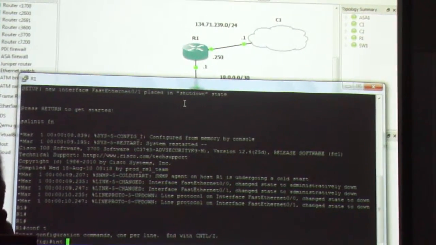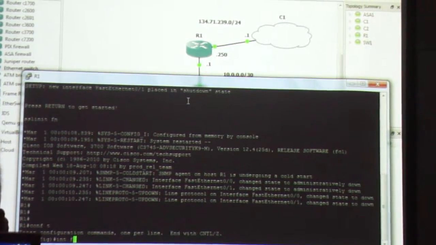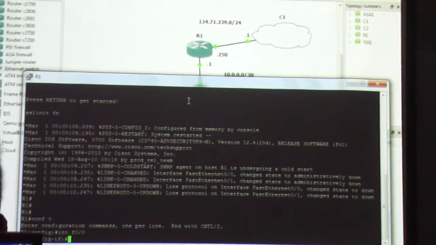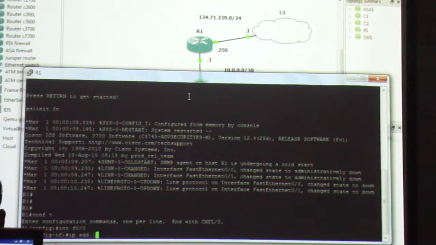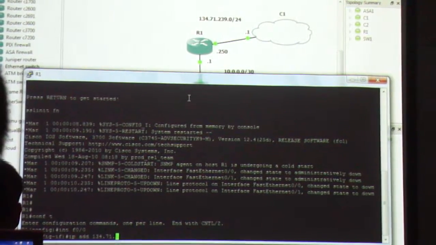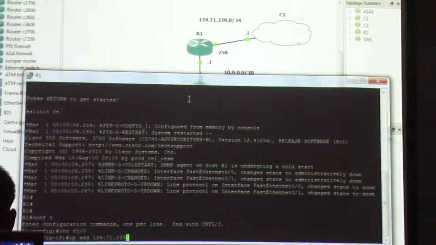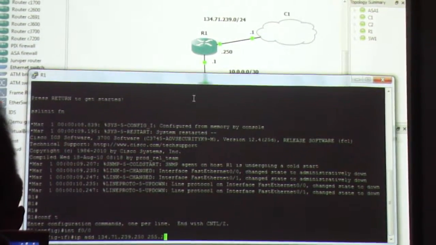All right, so F00 is the outside interface on the 134 network. IP address 134.71.239.250. Class C subnet mask.